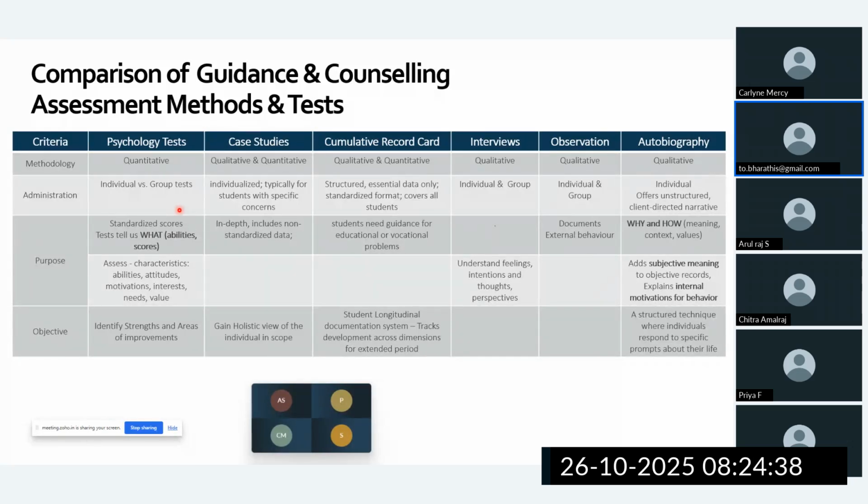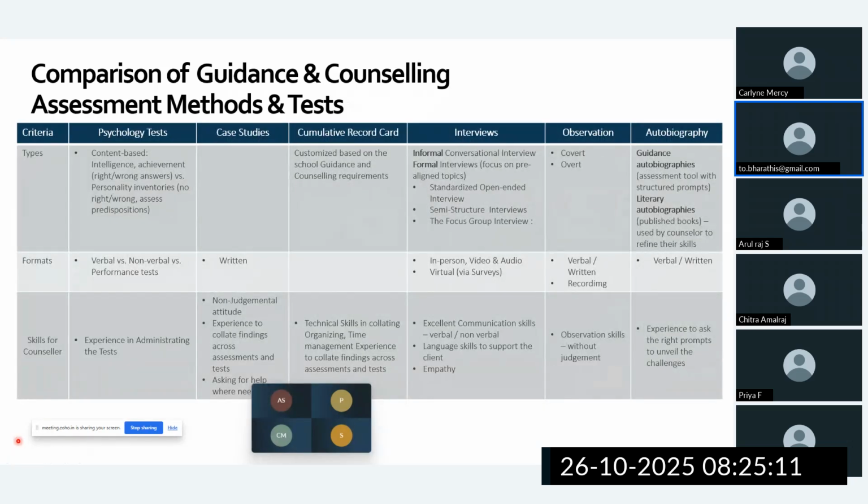What is the purpose? That we covered overall. I'll just call out that psychology talks about what, and the rest is going to help us with the why and how. Autobiography also, observation helps us to understand the external behavior. Interviews will help us to understand feelings, their intentions, the thought process they have, and everything. And what is the objective of this? It's all to identify the strengths, the longitudinal view, so that I get the complete view. Right.